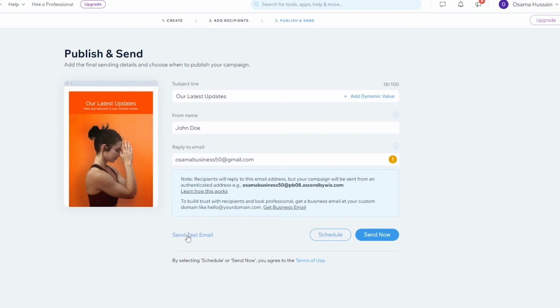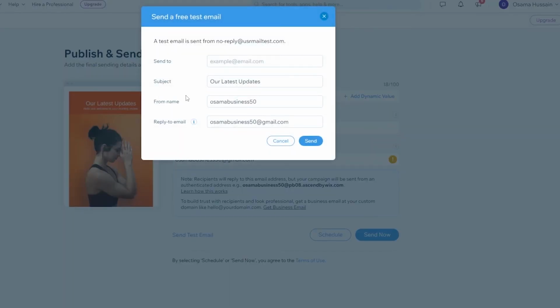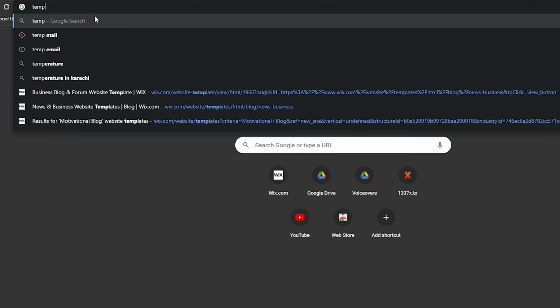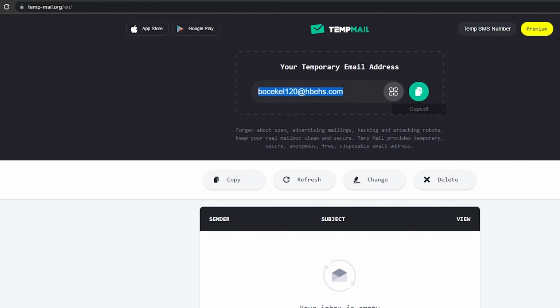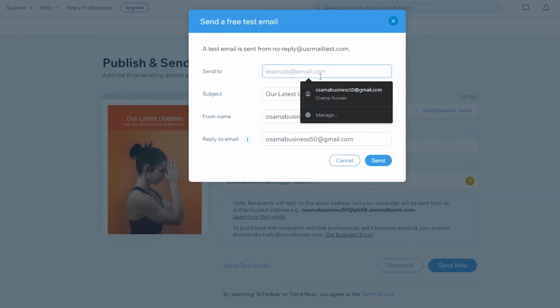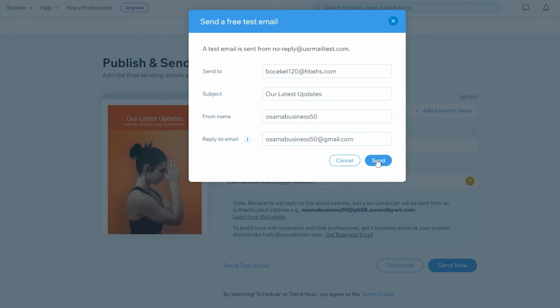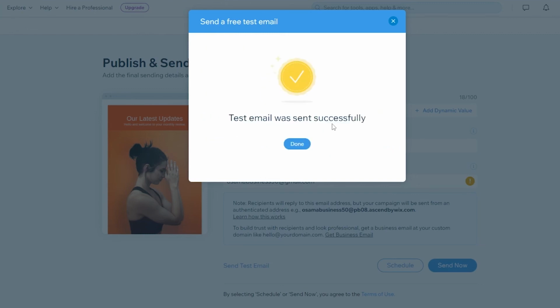Now I'm just simply going to click on send test email, and over here we're going to send the email to the people. I'm just simply going to go ahead and add a temporary email. So I'm simply going to search for temp mail over here. I'm going to come over here on tempmail.org, and I'm just simply going to copy the email. Now I'm going to paste that email over here onto this line, and click on send, and then it's going to send the test email.